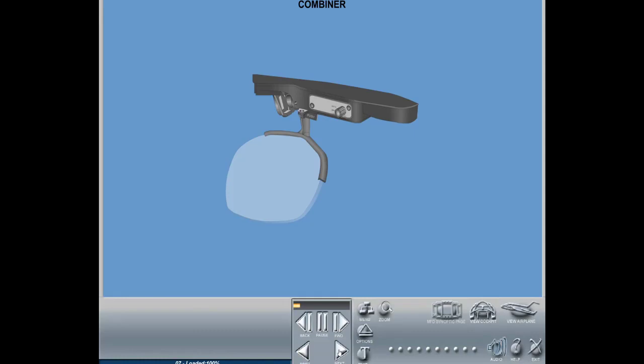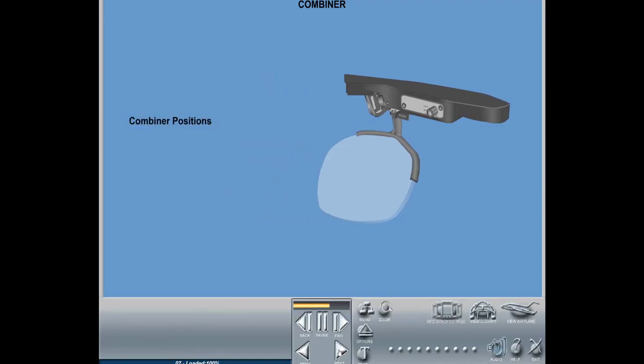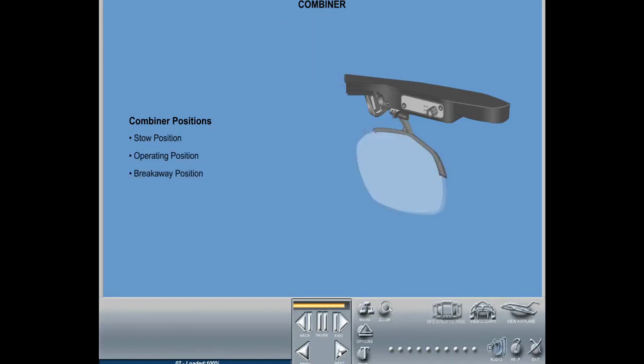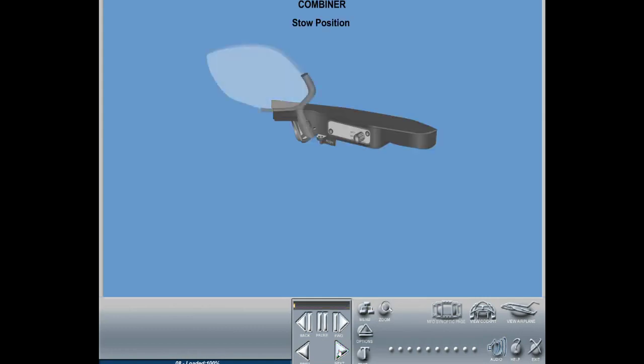Combiner. The reflective glass element of the combiner reflects the symbology image projected from the overhead unit. The combiner has three positions: stow, operating, and breakaway position. Stow position. This is the position of the combiner when not in use.